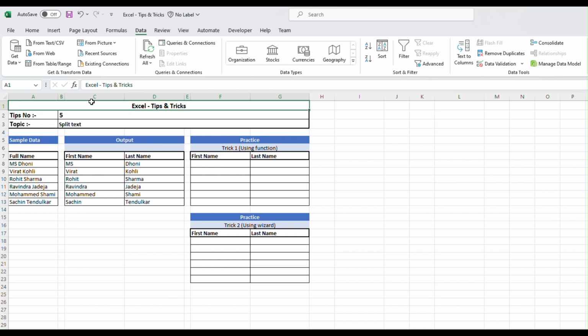Hello friends, today we are going to learn how we can split the text of a cell. Yesterday in tips number 4 we saw how we can merge two texts into one, and today we are going to see how we can split the data.